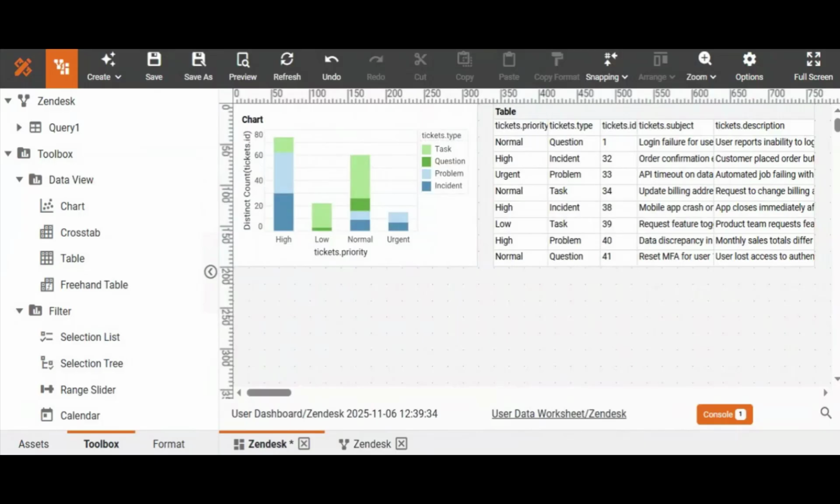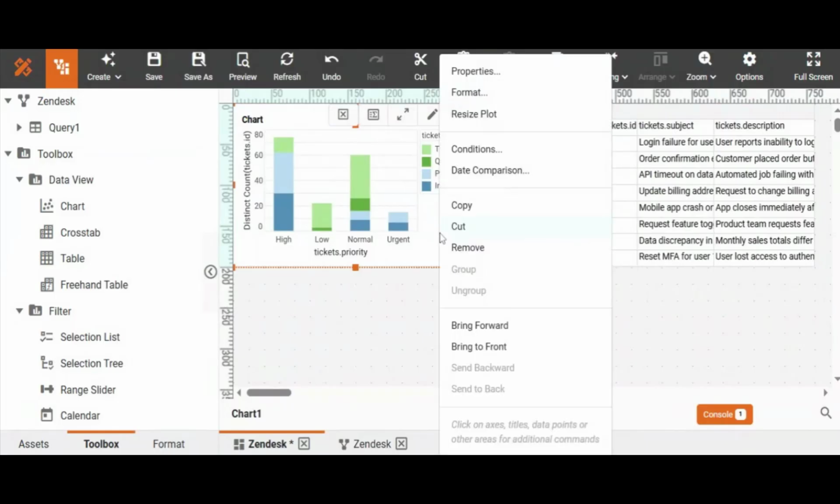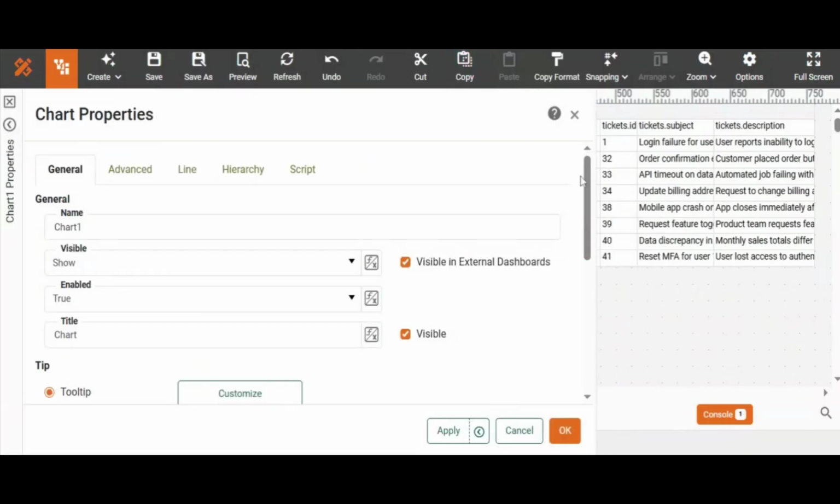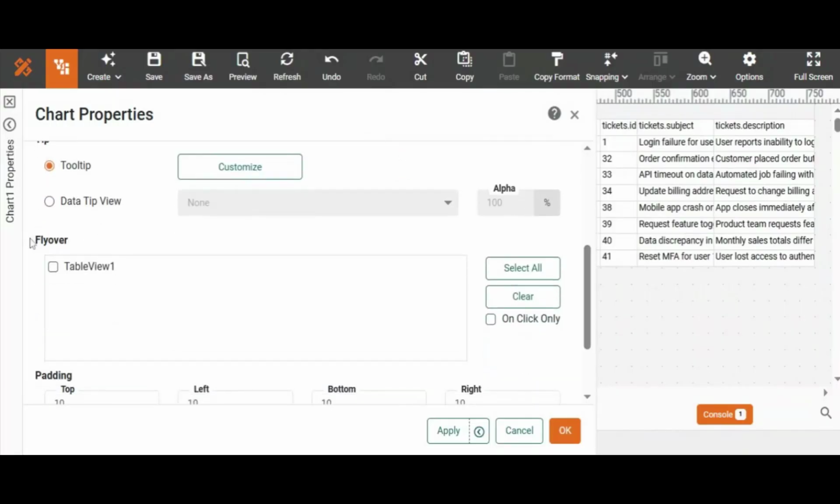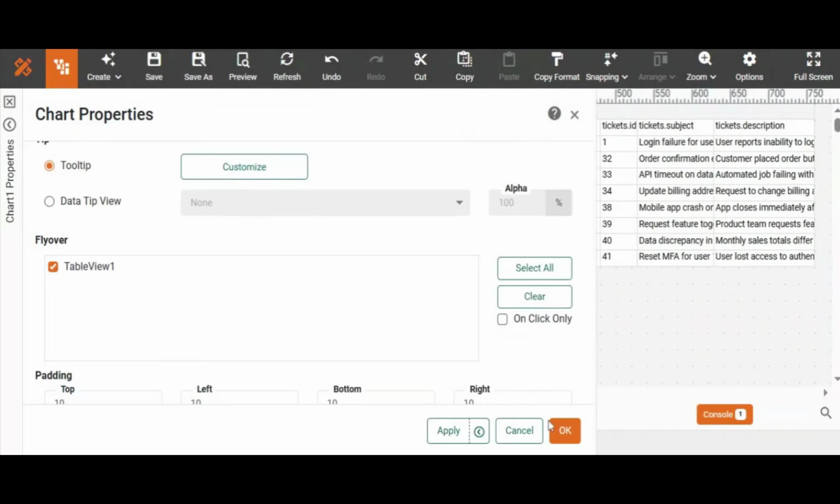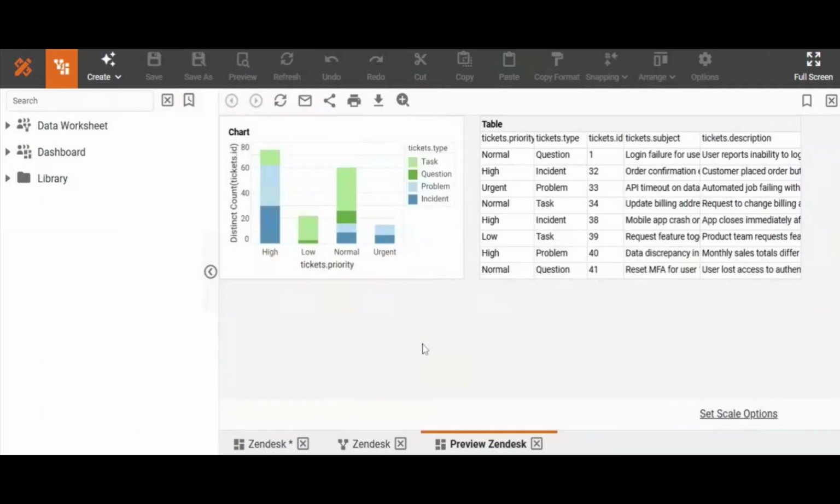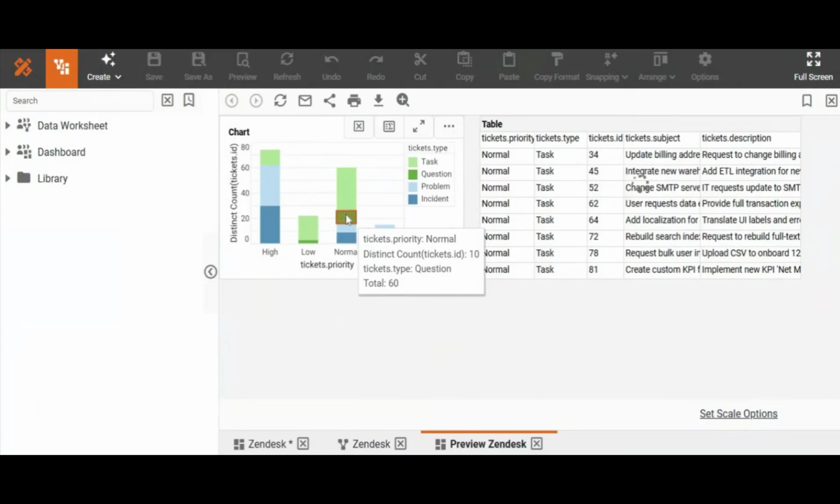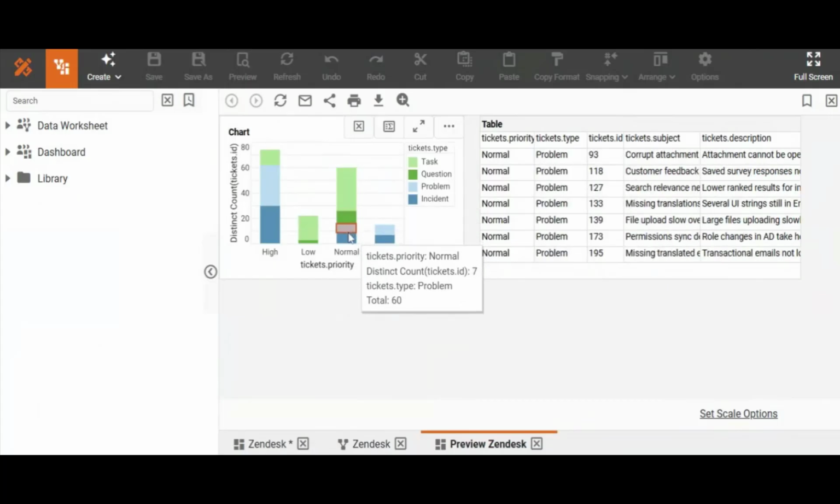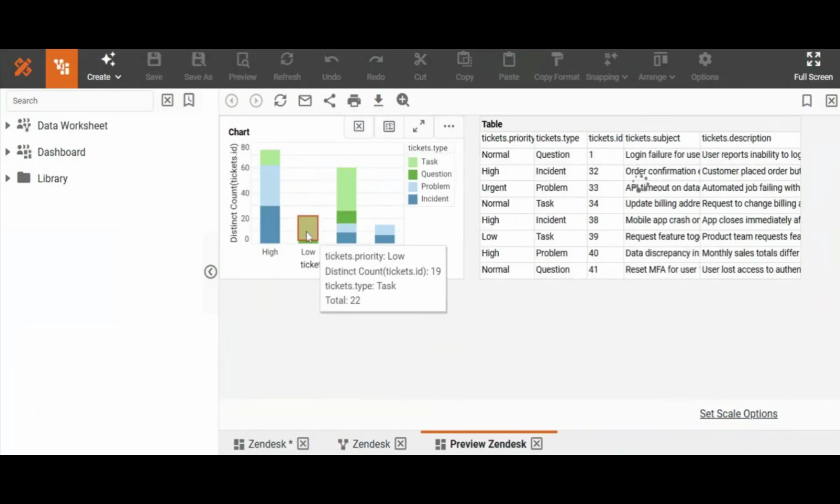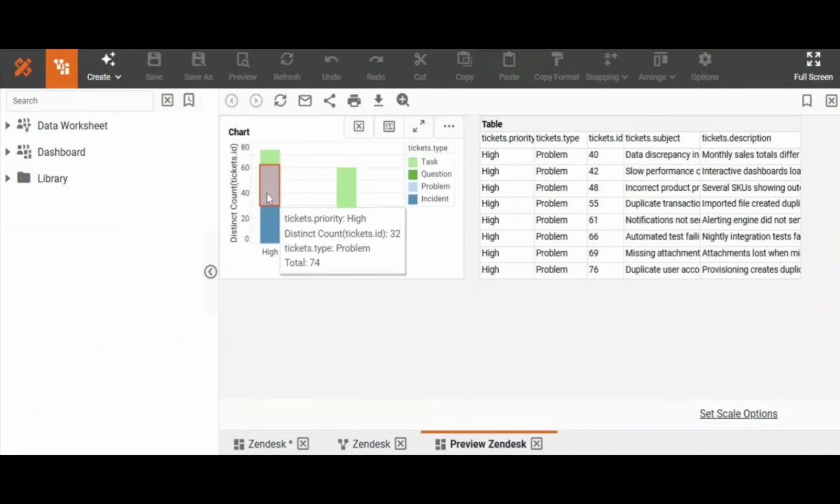But I would like to filter my table since there are too many records. So I'm going to use my chart as a filter for my table. To do this, I'm going to select the chart, right click, select properties. Then under the general tab, I'm going to scroll down to where it says flyover and select the table as my flyover. And now you'll see if I preview the dashboard that my chart functions as a filter for my table. So if I hover over these different data points, you'll see that the table updates to show just the tickets of those particular type and those particular priorities.